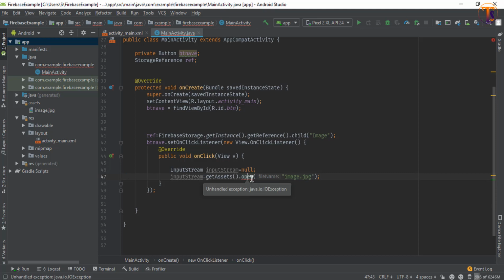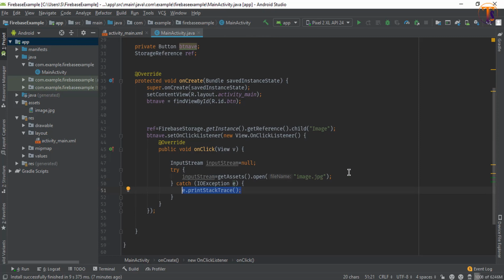Now first we have to press Alt+Enter to surround it with try catch. Okay, now here we will call the method uploadImage, and here we will pass the input stream, and now we will create the method inside this activity.